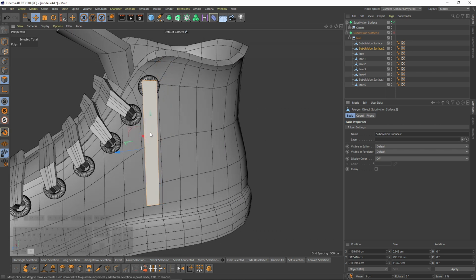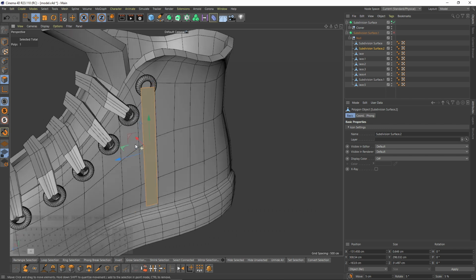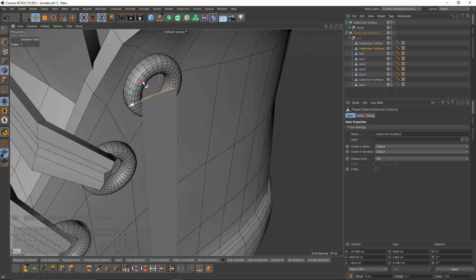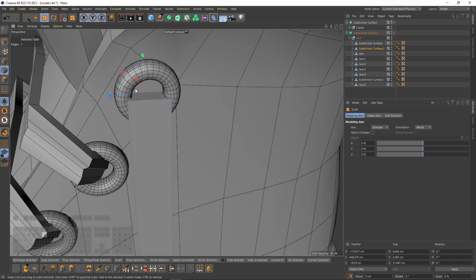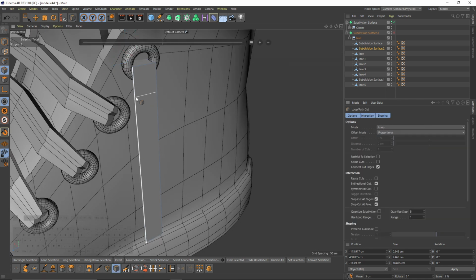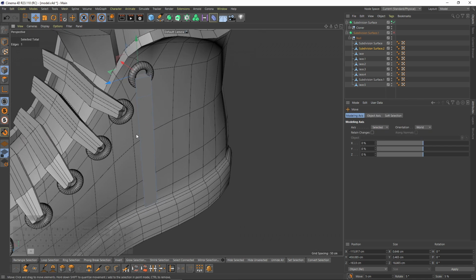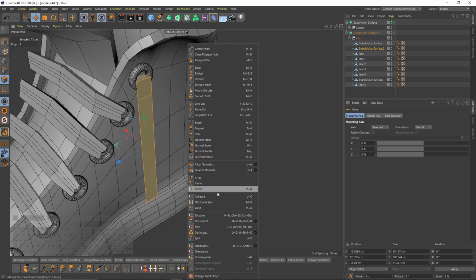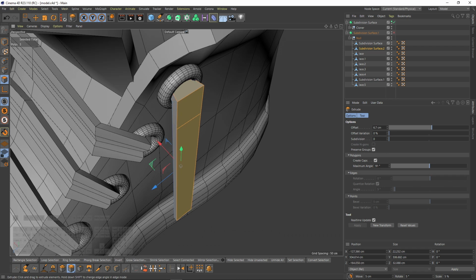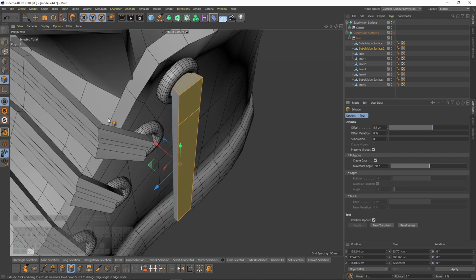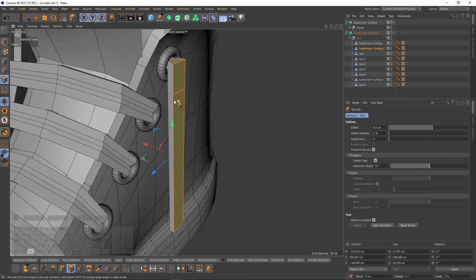Now I will move it. Then I will select that edge, press Ctrl, and I will move it on the x-axis. And I can scale it a little. Okay, add another loop cut here. Then I will select them all, right click, and extrude. Something like that, similar to the others.